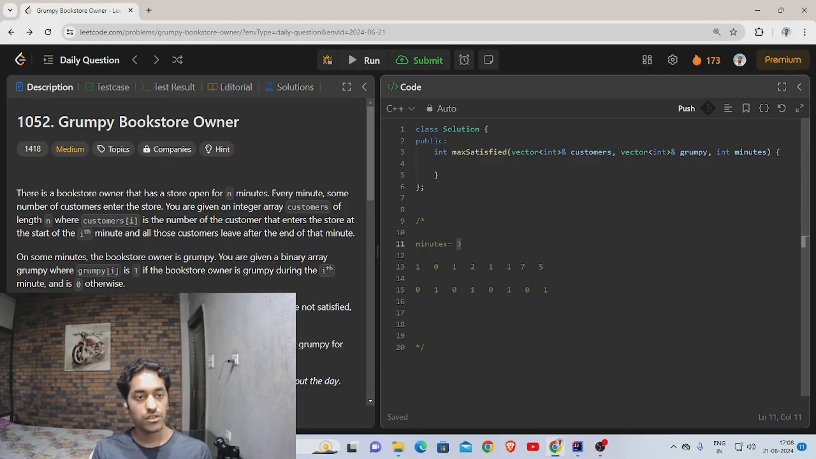Hello all. Today we are going to solve the daily problem from Leetcode called the Grumpy Bookstore Owner. Here we are given three things: minutes, customer array, and grumpy array. These are both of the same size, and the grumpy array is basically a binary array which can have ones and zeros.